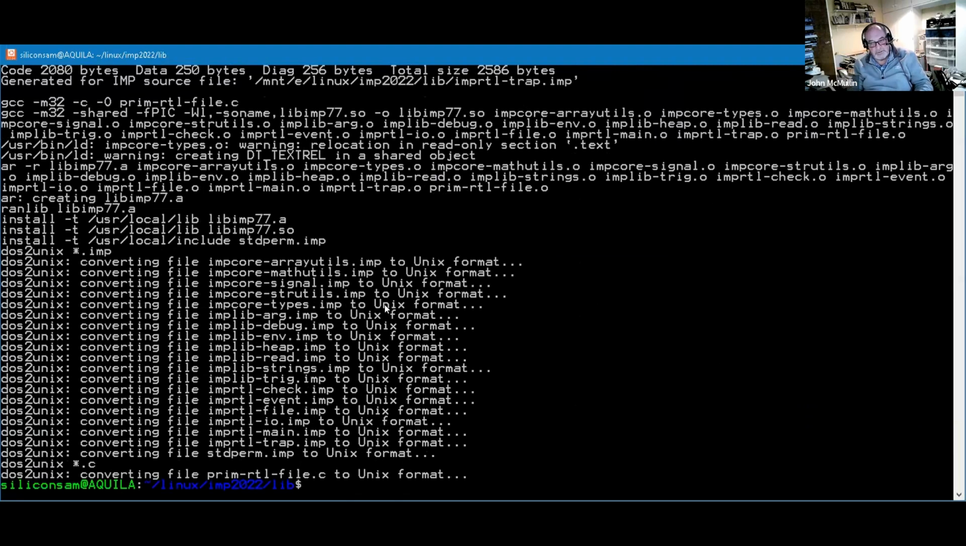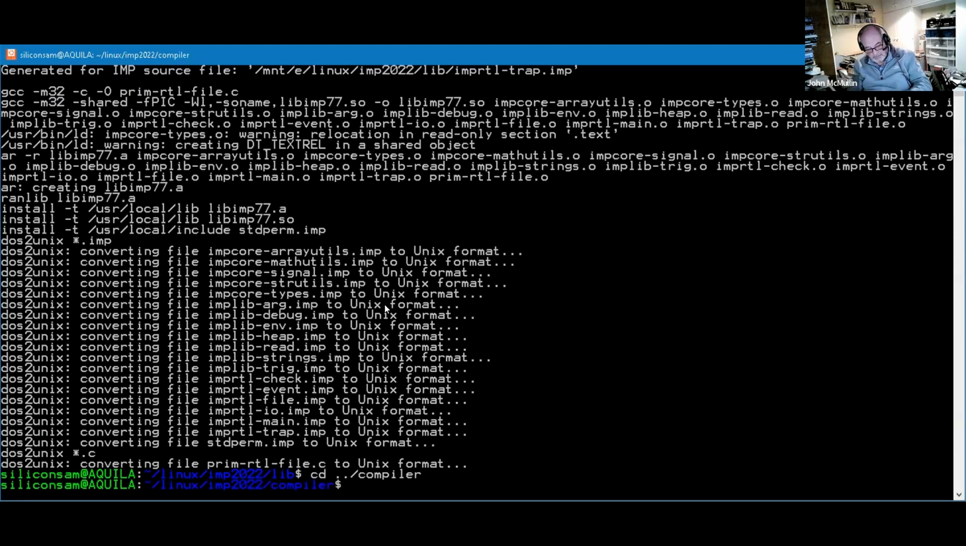Right. So that's inside the appropriate library. By the way, I store the Imp compiler executables and any include files in the user local folder tree. Then, last step is to go to the compiler folder and bootstrap that.